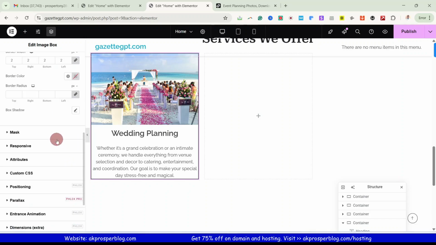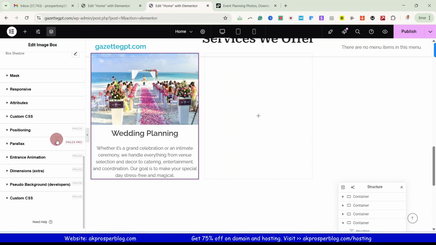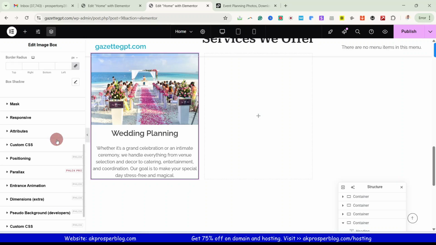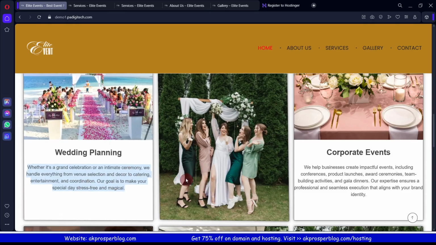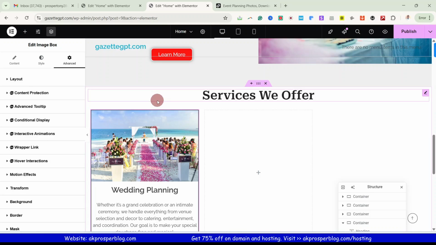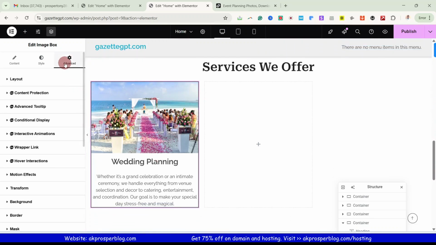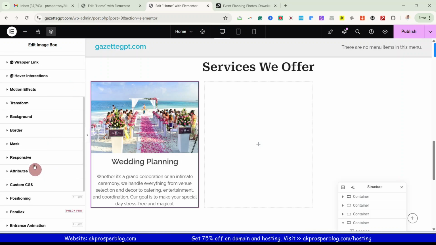So if you scroll down also to add some, let me publish it. Now, if you look at it here, once I click here, you can see that it's giving some kind of effect. So to add that effect, click on the element itself. That's the image box itself, not on the container. Take note of that.